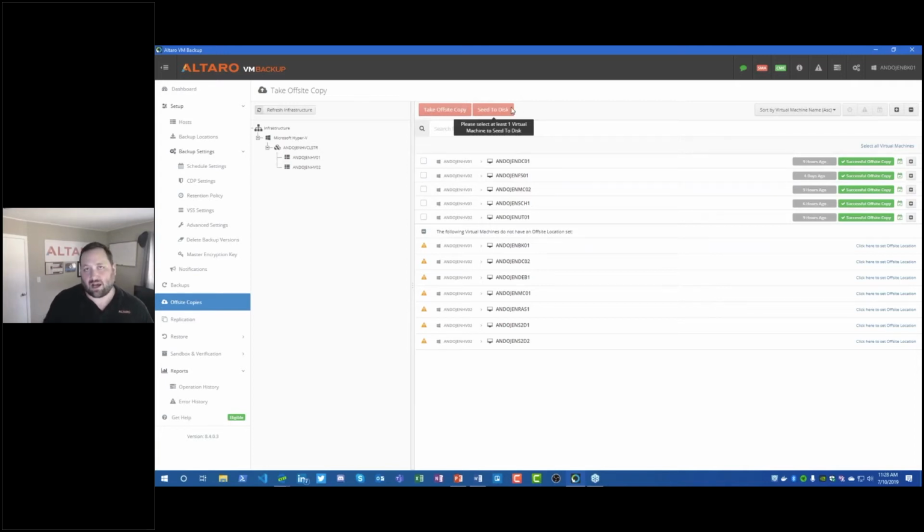Additionally, we have the option to seed to disk. So let's say you have a fairly large virtual machine that you want to get to the offsite backup repository, but you don't want to send it across the wire. You can seed that to disk, send that to your offsite location, open up the Altaro offsite server console, and actually import that data to do your initial offsite copy if you have a rather large virtual machine.